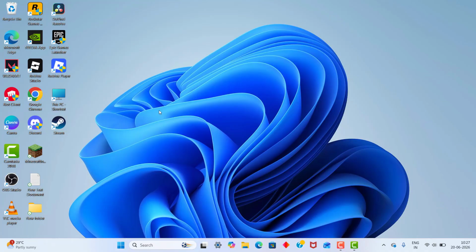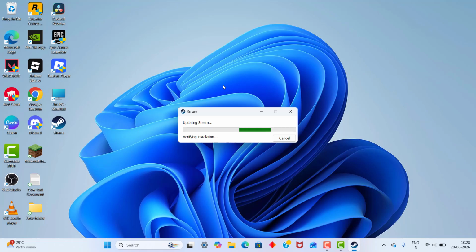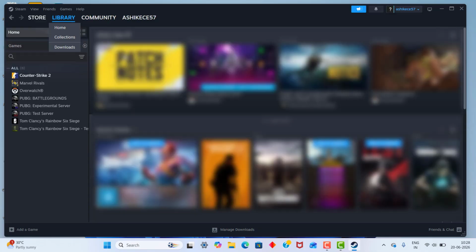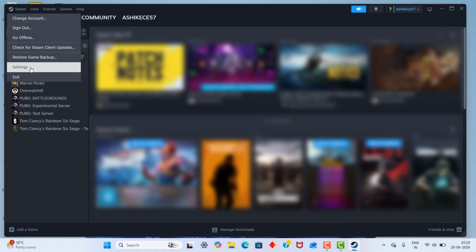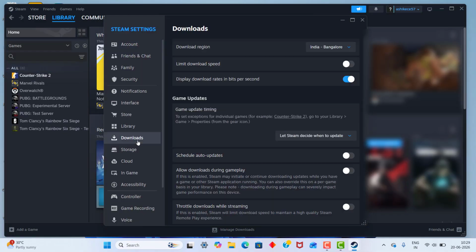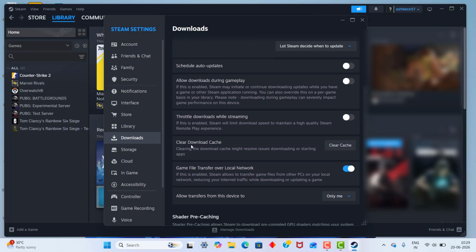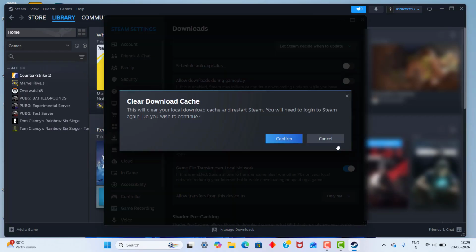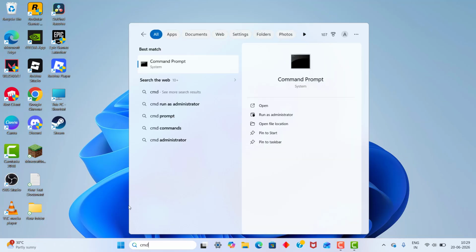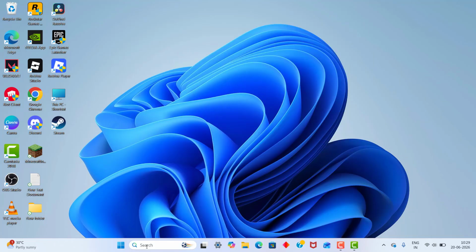Once complete, the next step is to clean the Steam download cache. For this, open up Steam, click Steam settings. In this, you need to click Downloads, scroll down, click Clear Download Cache, click Clear Cache and confirm it. Once you confirm it, it will come outside of Steam.